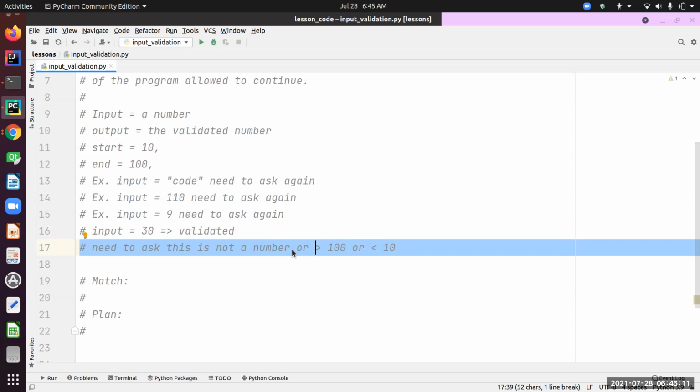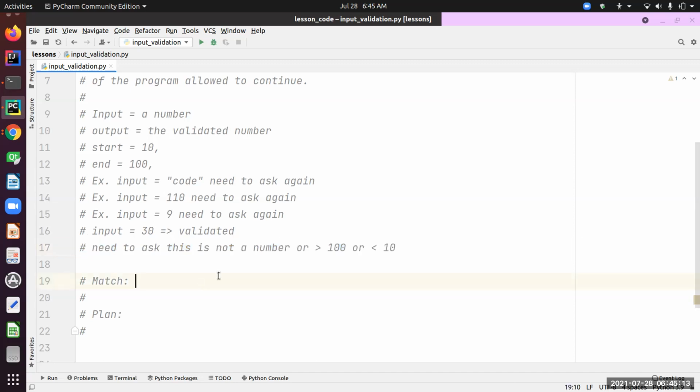There's no match statement right now because we are just learning the while loop, so you can leave it there. If you're already familiar with the while loop, you can use a for loop with a break statement. It can be one of those, any example like that.